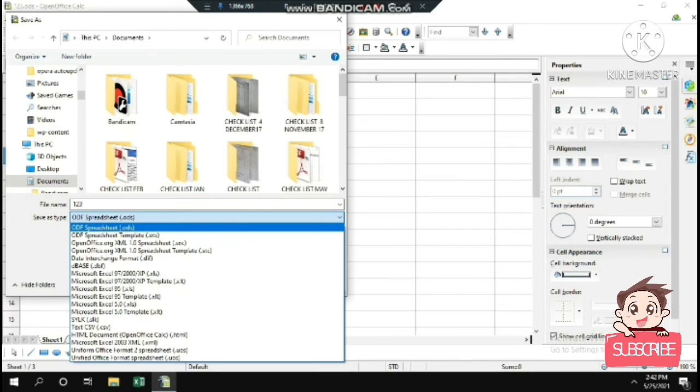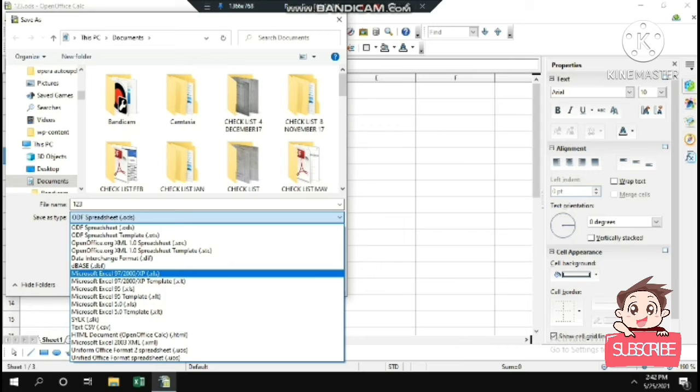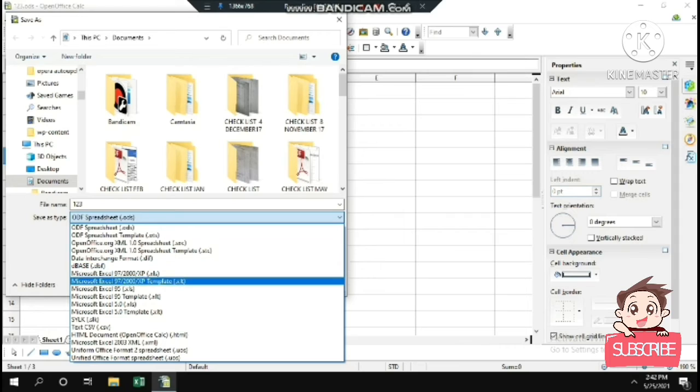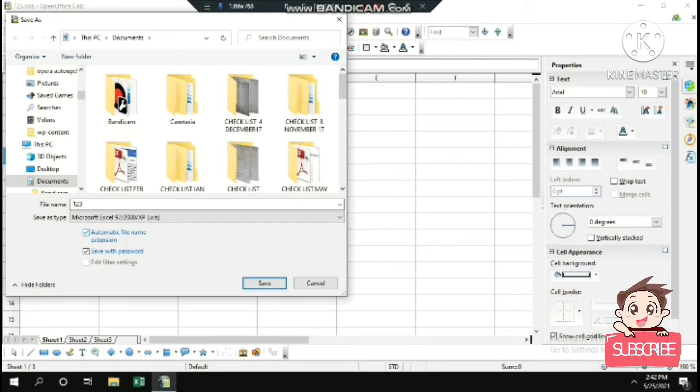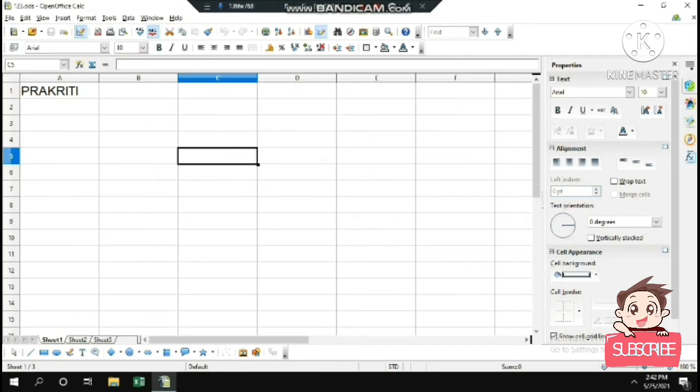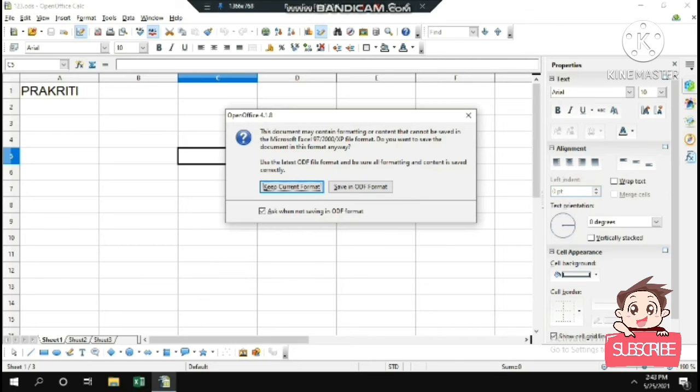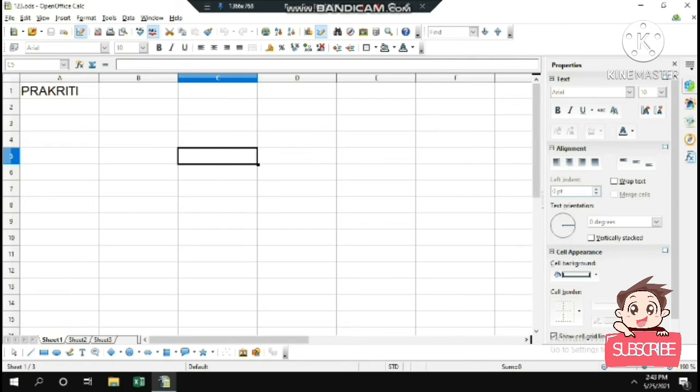We have many options in this, and most cyber cafes and schools have Microsoft Excel. So we will use the Excel format. You can see Microsoft Excel is there, .xls. We will click on that, and we can save it without a password as well. Now we will save it. We have to save it in the current format, not in ODF format. So we will click on this. Now you can see 123.xls is there, and it is saved in the Excel format.